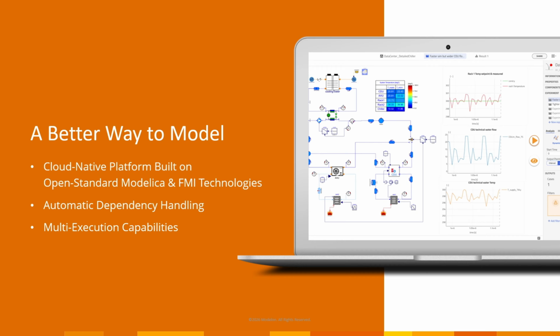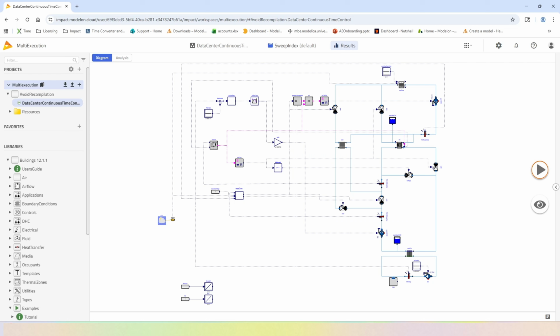With that background, let's jump into today's example, running the Buildings library model, data center continuous time control, using multiple weather data files, and how to avoid recompilation. Now, a common challenge with this kind of model is climate sensitivity. What happens when you need to test it across multiple locations, swapping weather files one by one, rerunning each time, waiting for recompilation? It adds up fast.